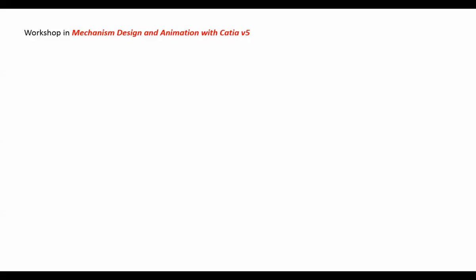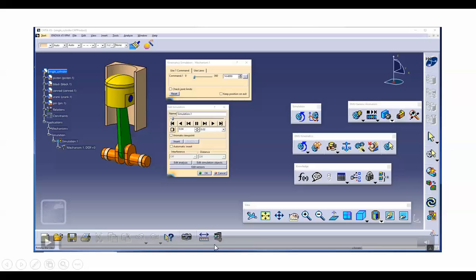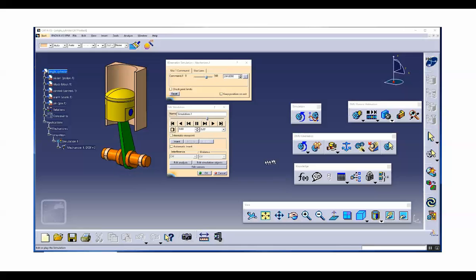Now, the course on mechanism design and animation is the first stage, namely creating the mechanism and predicting the position, velocity, and acceleration. For example, you can generate the acceleration of the piston, in this case the piston I've shown, and generate a graph like that. This is acceleration versus time. Here's the velocity versus time. And as a matter of fact, you can create an animation file where the data that I just showed you comes from. Okay? So this is the first course.